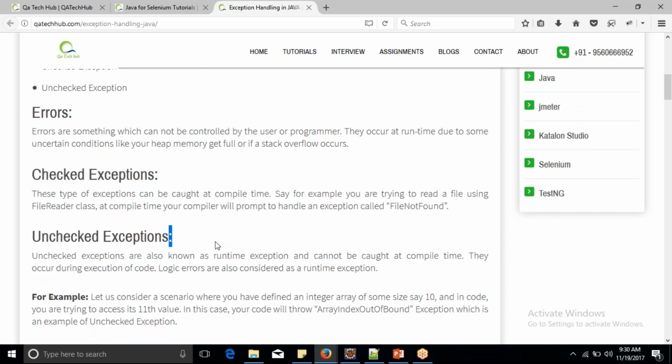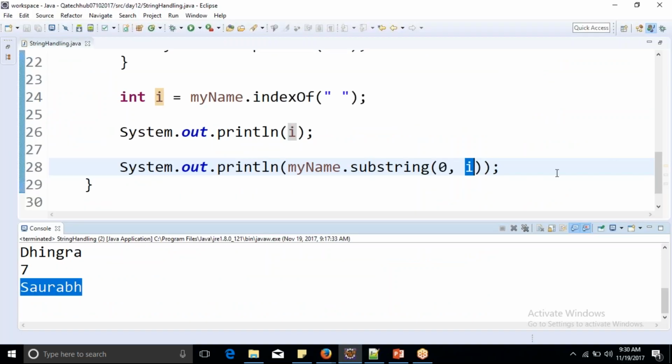Checked exception is something which can be caught at compile time. Say, for example, when you start writing your code and you're trying to access a file, your compiler will prompt you with an exception saying FileNotFoundException is not handled. So this is something your compiler tells you even before you execute your code. So that comes under checked exception. We will see many examples. One example I can give you here as well.